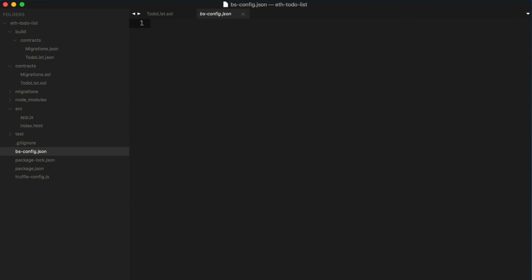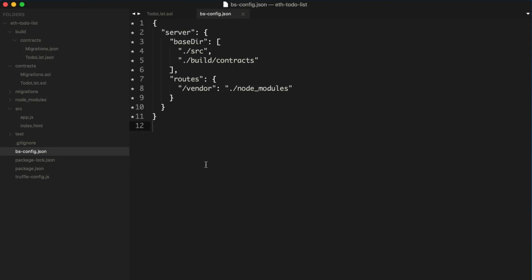So inside of this file, I'm actually going to paste in some code. And you can actually get this configuration from the project on GitHub, down in the description below. So I'm going to paste this inside of here. And don't worry too much about this. This is all just proprietary browser sync configuration.